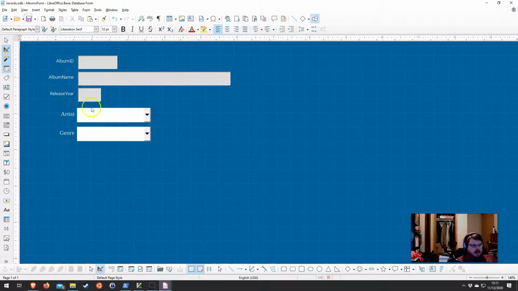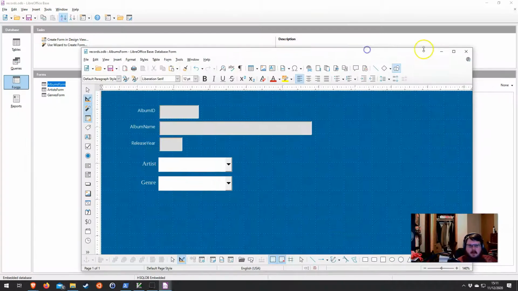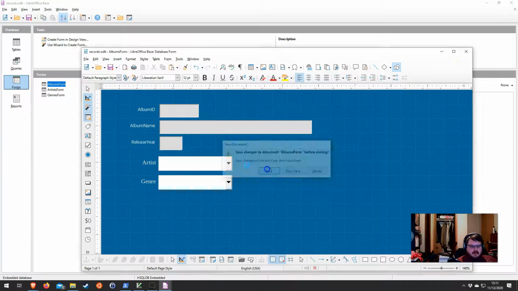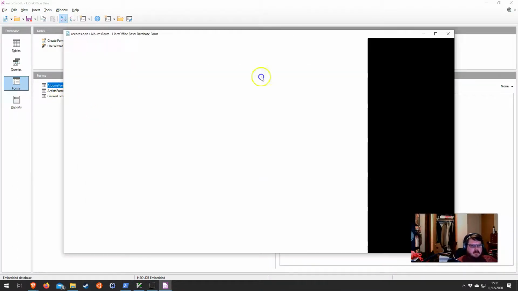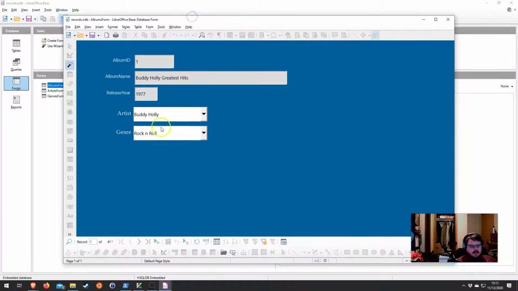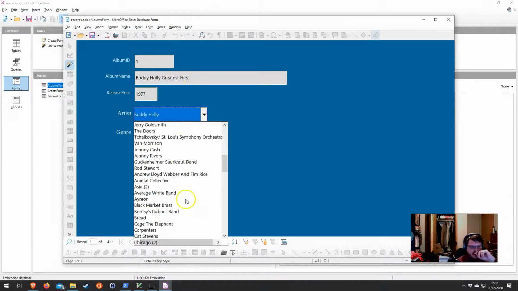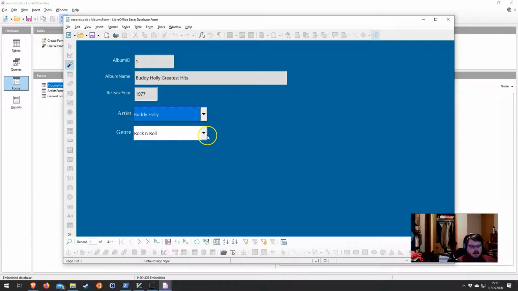Just before we move on to the next part, I do want to open this so that you guys can see what it looks like. Save. So we close it and we open it, and then here's what you can see. You can see all the different artists here, and you can see the genres. And if you scroll through the different records here, why does it say there's only 41? There's more than that. It's really weird.